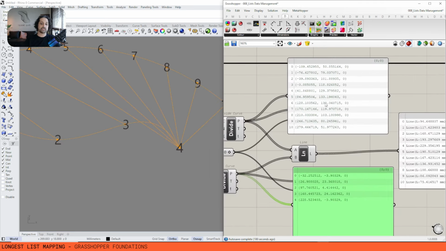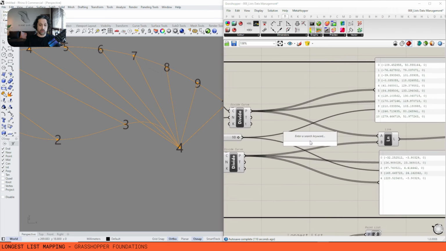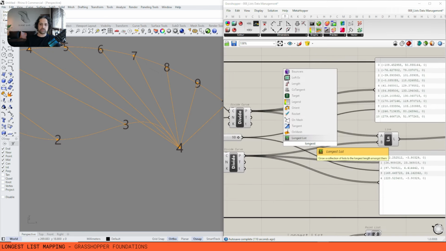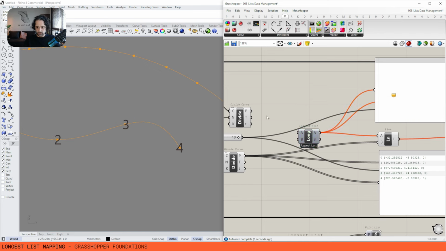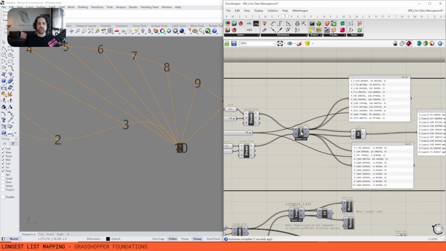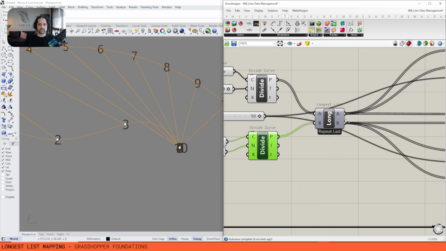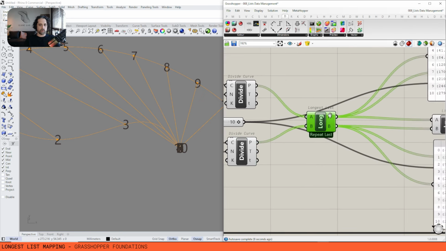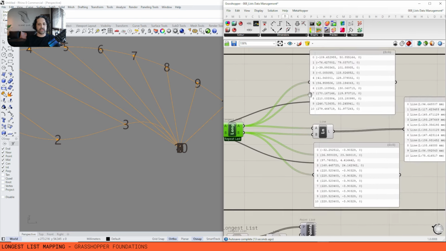And I'm going to show you this behavior with the component. There is a longest list component, and you have to remember that this is happening constantly. You don't have to use this component. This is Grasshopper's default behavior. What I'm going to do is replace all my wires so they're coming through my longest list. It's basically going to show us what is naturally happening in the background.